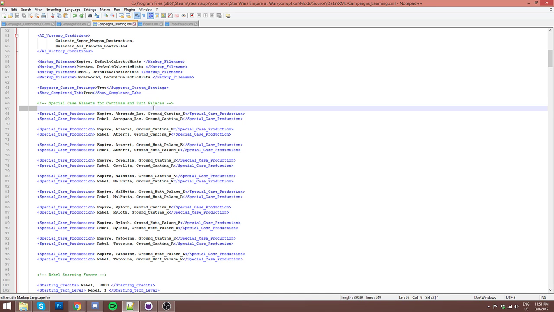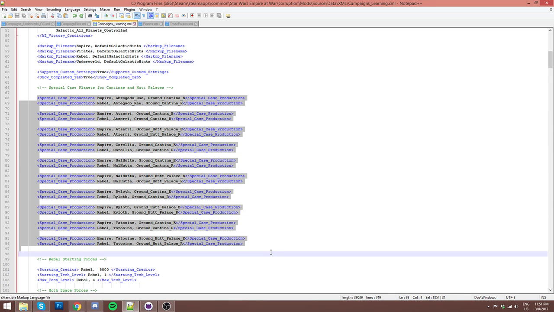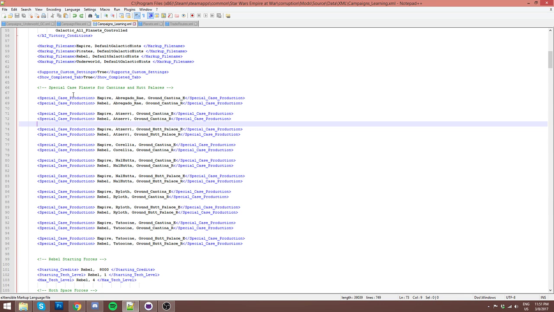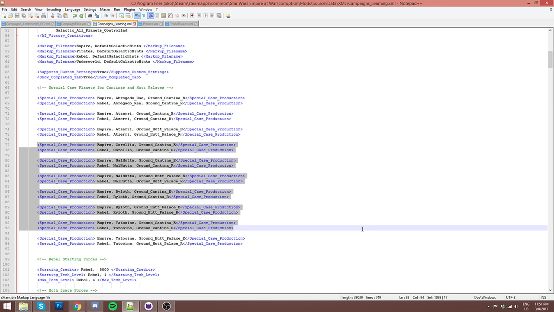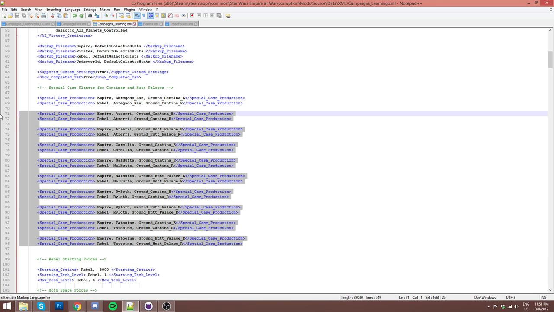So, special case planets for cantinas and hut palaces. These let you produce things that you wouldn't normally be able to produce otherwise. For special case production, you have faction, planet name, building name, or entity name. So Empire, space, a regular array, or Empire, comma, space, a regular array, cantina. But we don't have those planets, so we're going to get rid of all these.